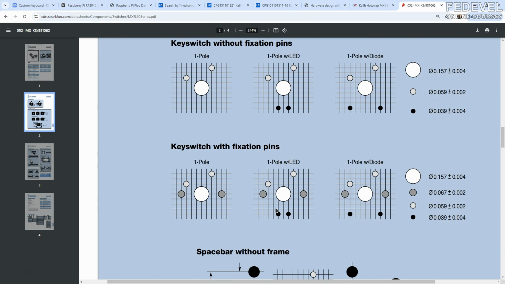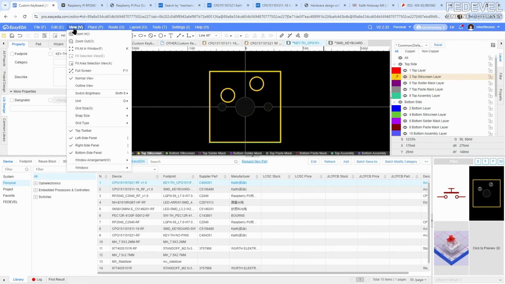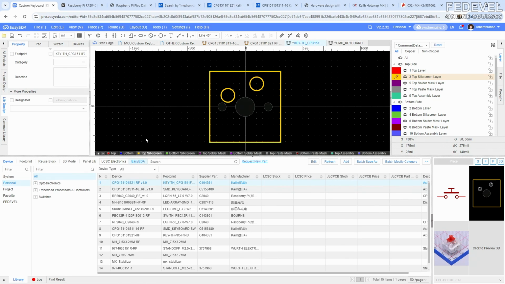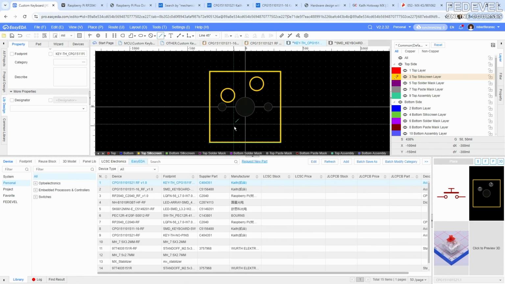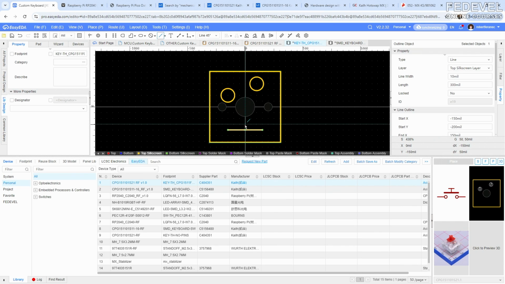Okay, and some of the switches also have LEDs, and in our case we would like to use an SMD LED, but we would like to place it directly into the right position. So I'm going to mark where our SMD LED should be. I'm going to mark it on the top silkscreen layer, be sure it is selected. I'm simply going to draw this cross.